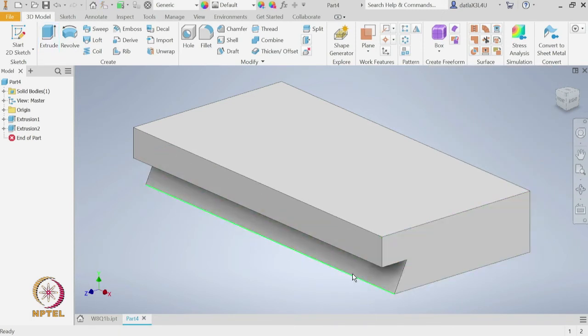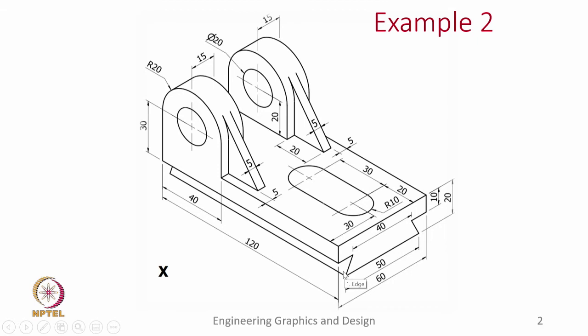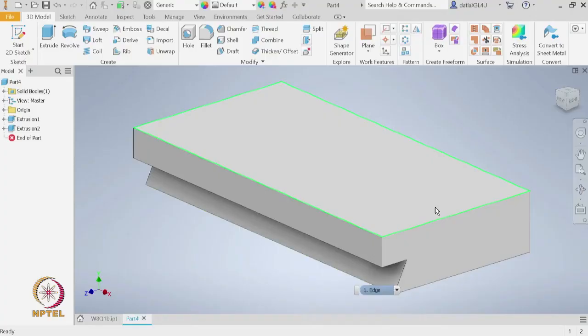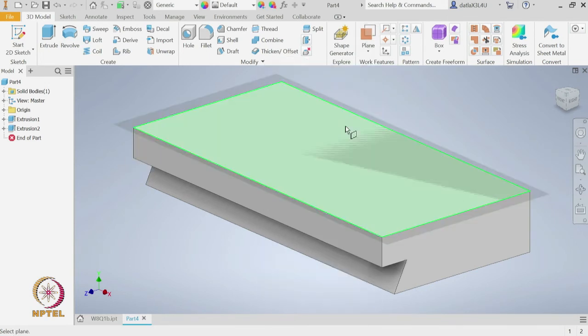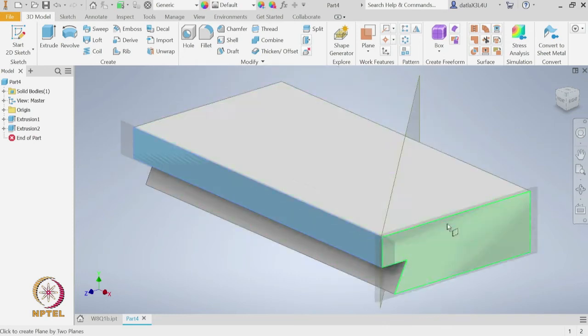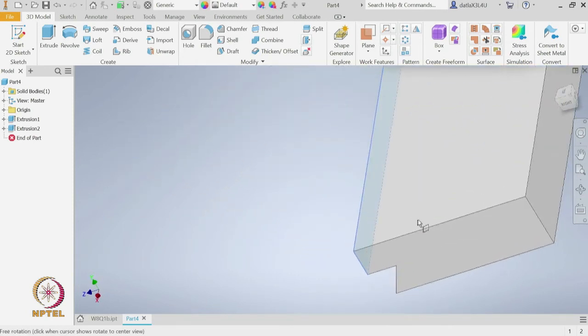So, once we are done with creating a cut to one side, for the other side instead of redoing the whole process we can use a new feature called mirror. But before we create this mirror image, we need to have a mirror plane, the plane over which we define the symmetry. For that, let us first create a mirror plane. Let us create a plane using this option of mid plane between two planes. So, we will take the left plane and rotate the object and select the right plane. So, the moment we do this, a new plane is created.